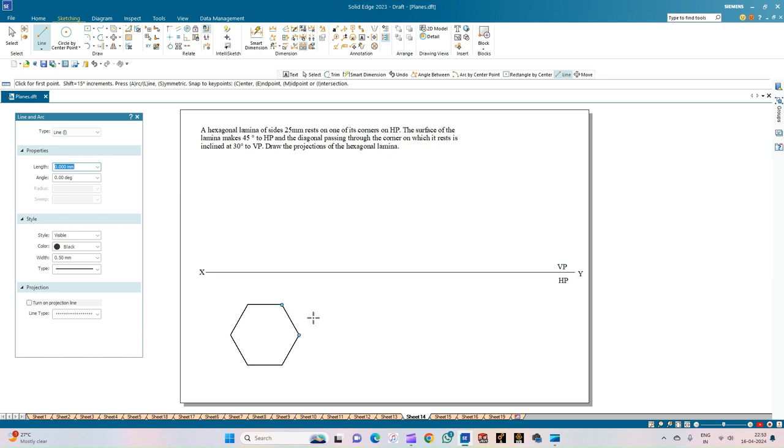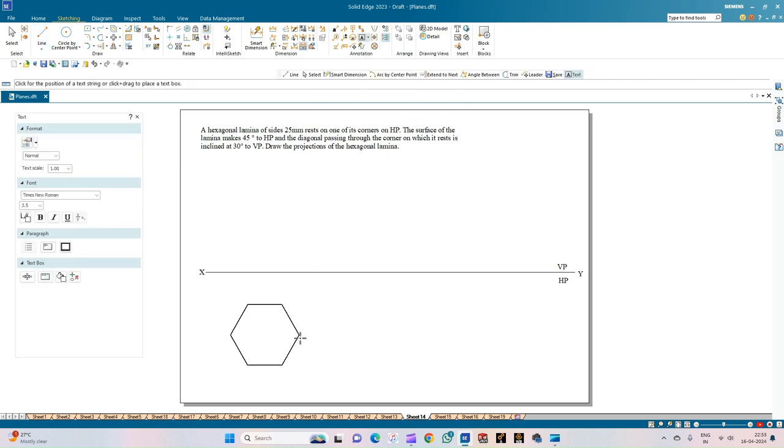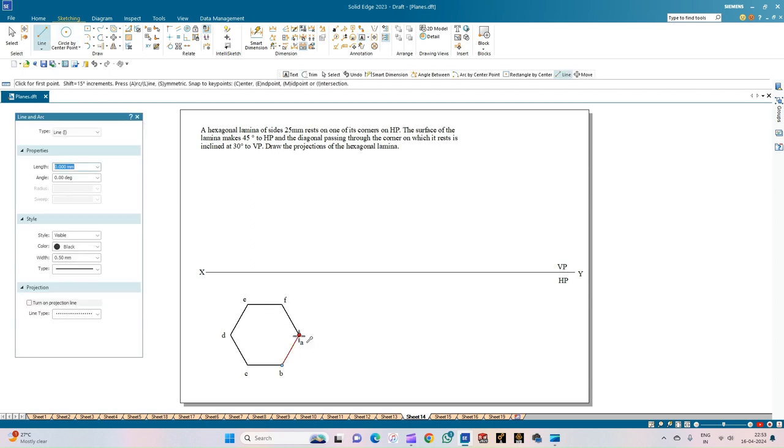So here, this is how it is resting on one of its corners on the HP. So what we will do is we'll use the text option to annotate those corners. So this is the corner A, corner B, corner C, corner D, corner E, and corner F. So as per the problem statement, it is the diagonal which is passing through the corner on which it is resting. So we shall indicate that diagonal also. Since this diagonal is an entity which is not visible to the observer, which is not forming any part of the polygon like the edges, we shall draw this using the 0.13 mm thickness line.